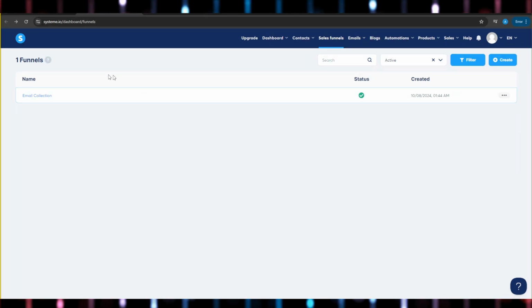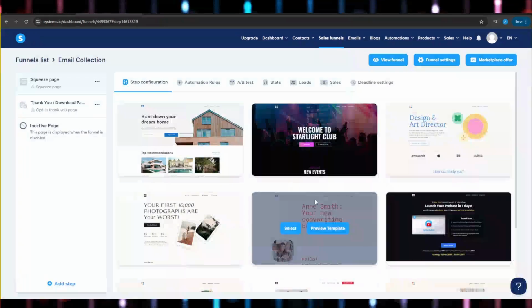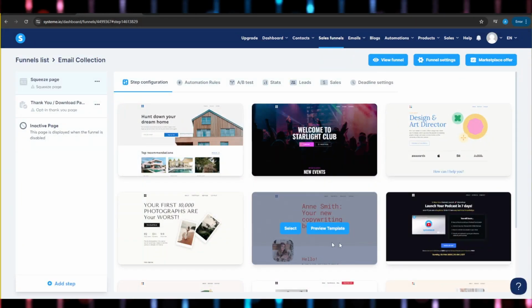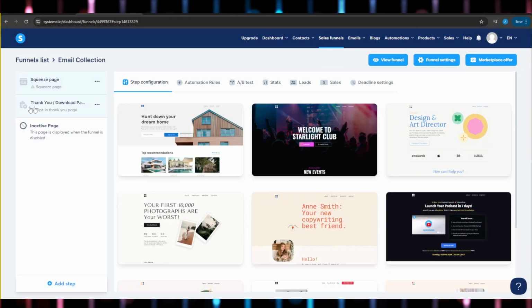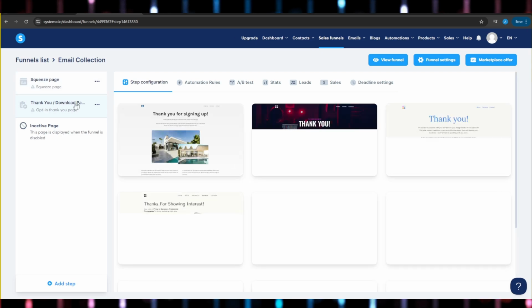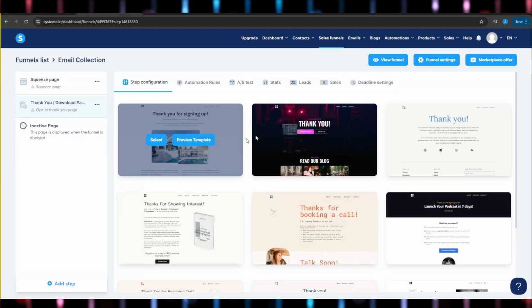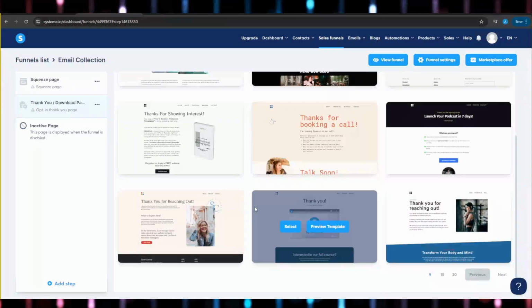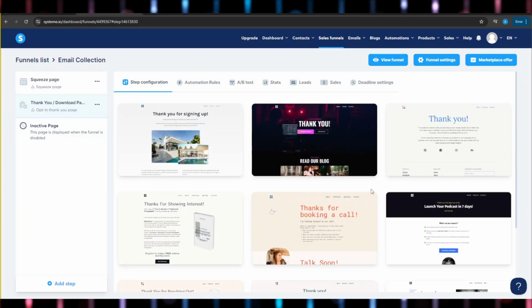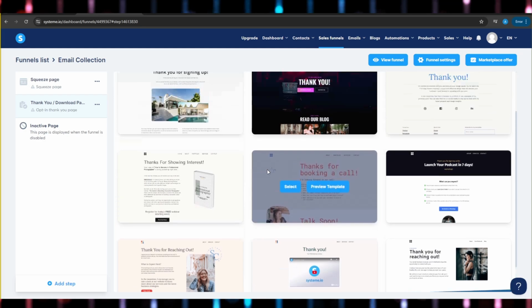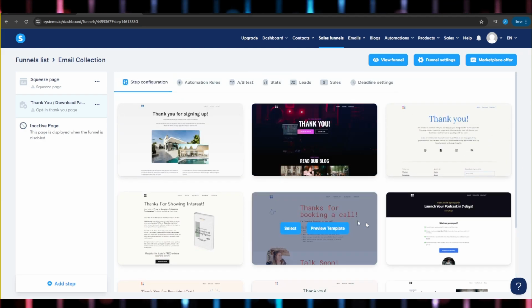After that, we'll go and choose a template, and once you have edited that, we'll just go and customize your thank you and download page. Customize this as well. Now here basically you can invite people to join your Facebook groups or any other relevant information. Make sure to customize it properly.